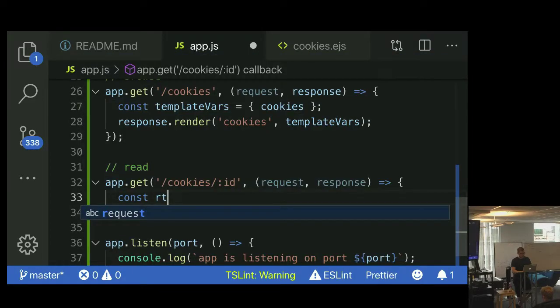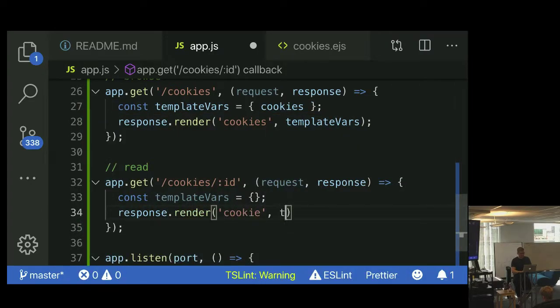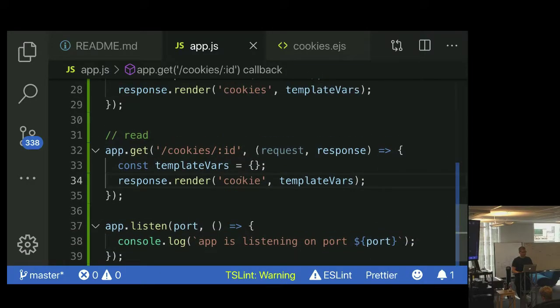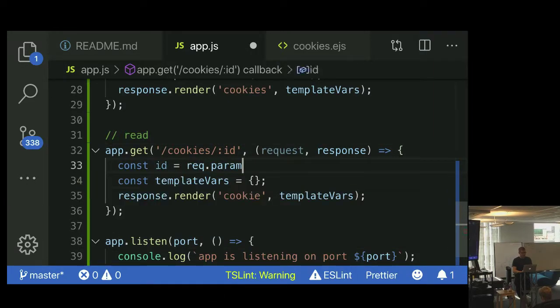And so we need to come up with some template vars and a response.render, and we'll call this template cookie and pass it the template vars. Okay, so first things first, how do we get the particular cookie that the client is requesting? Well, we can get the ID if we want to just store it here as req.params. Whatever we called this. If we called it name, it would be name. We called it ID. So we have access to the ID.